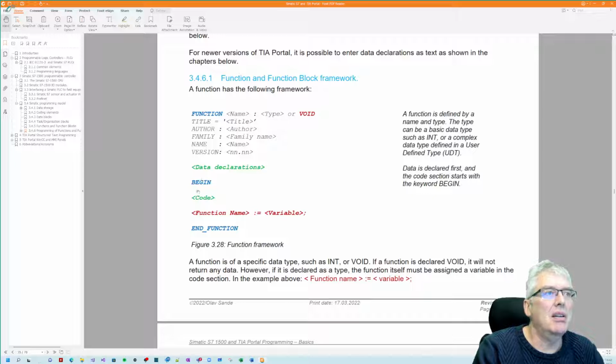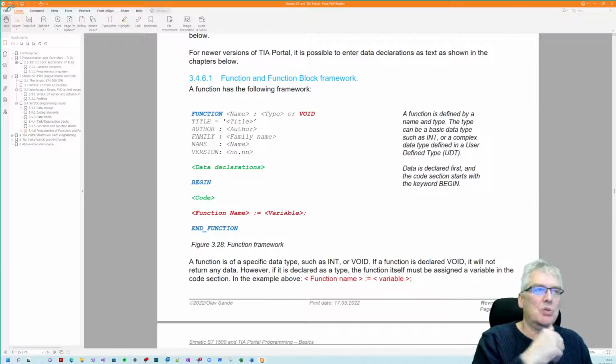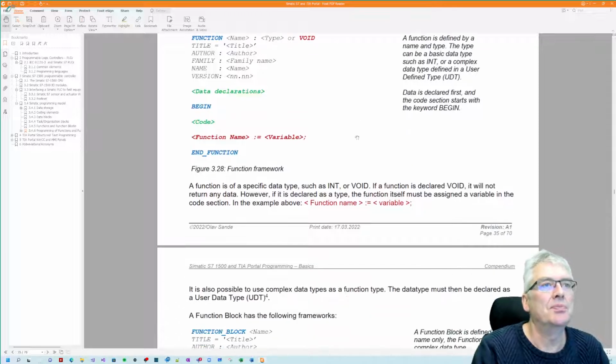And after begin, you write your code, and for a function, if it's void, you don't need to write anything here. But if it's not void, it's a type, then you say the function, the name you have here, must be set equal to something, the result that you want to deliver out of your function.